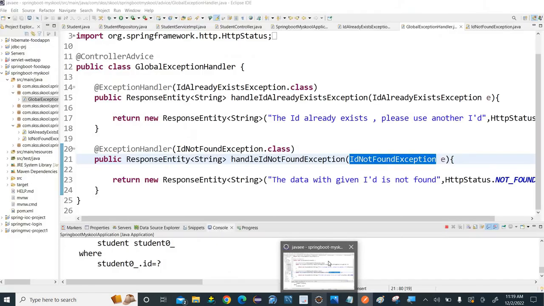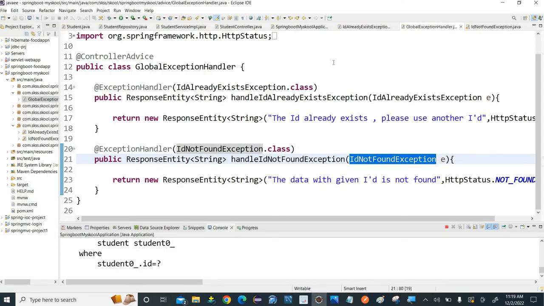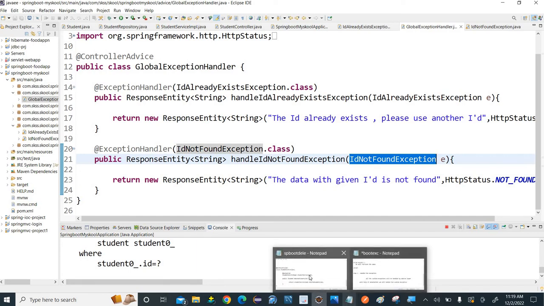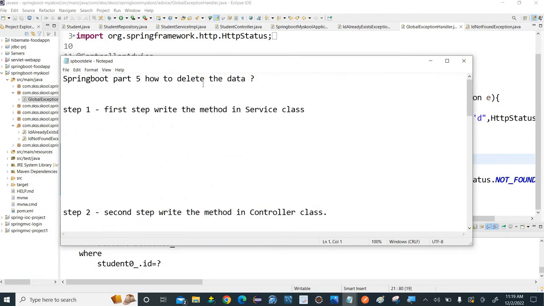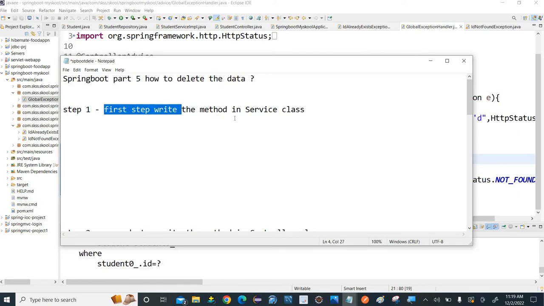Now we'll be dealing with how to delete the data. Okay, to delete the data, from where we have to start, let us check first. So our first step, Spring Boot part 5, is how to delete the data. Our first step, write the method inside the service class. So we have to start the work from the service layer.